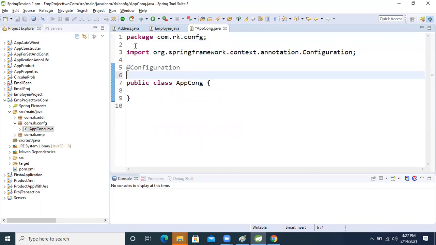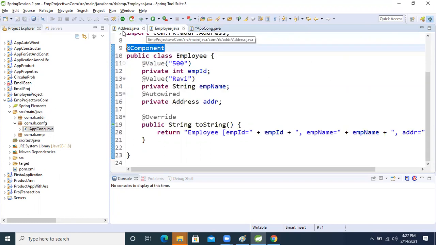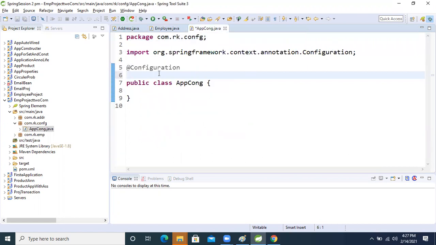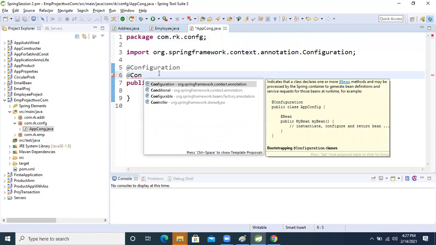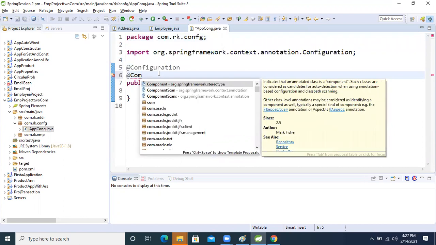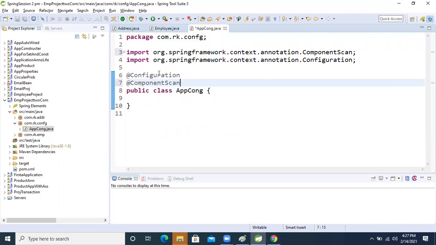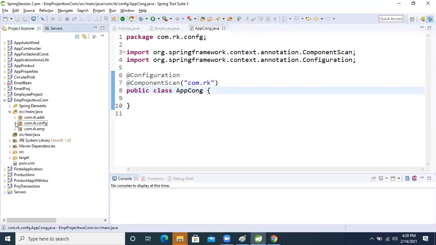Here we are not reading a property file, but if we want to scan where these classes are, which annotation will we apply? The @ComponentScan annotation. Inside that we will pass com.rk. After passing this, whatever we needed is completed. Shall we test this application now?